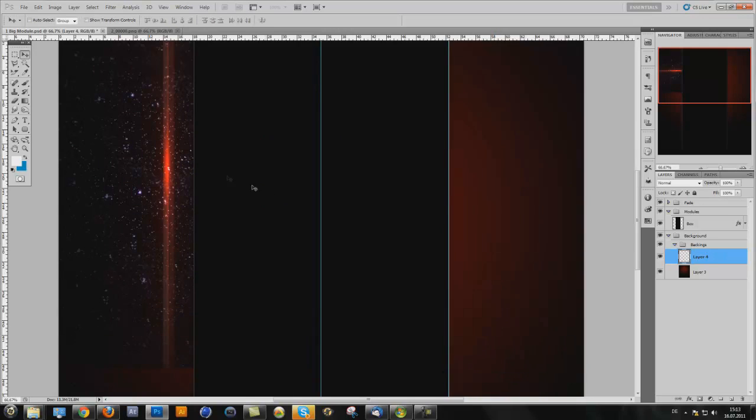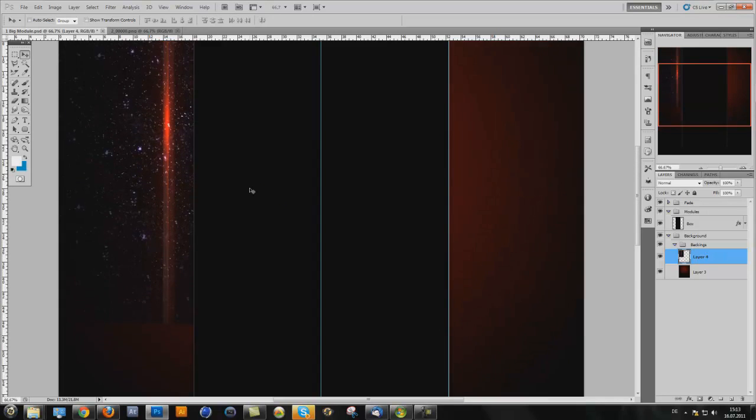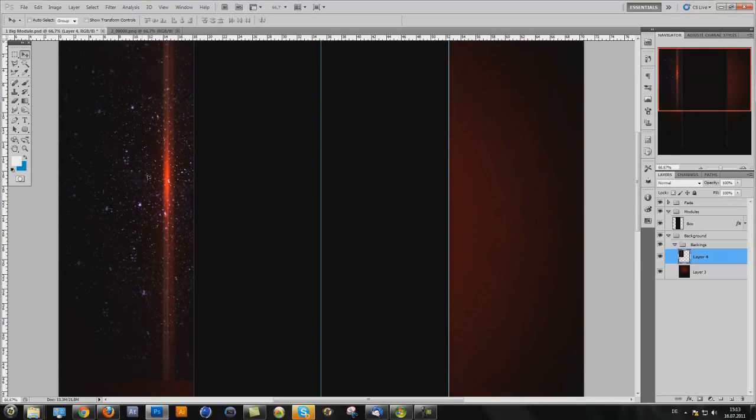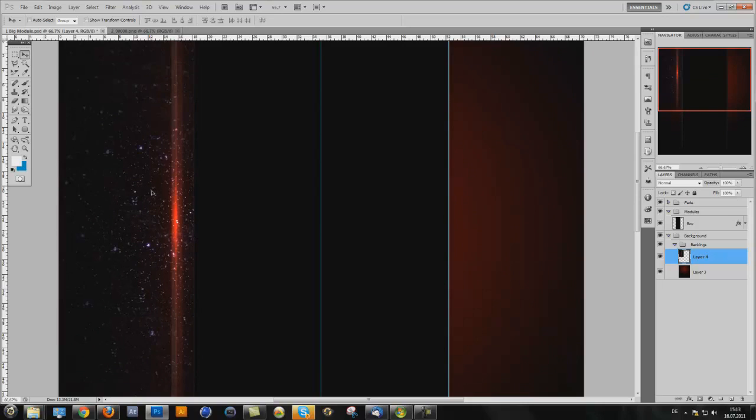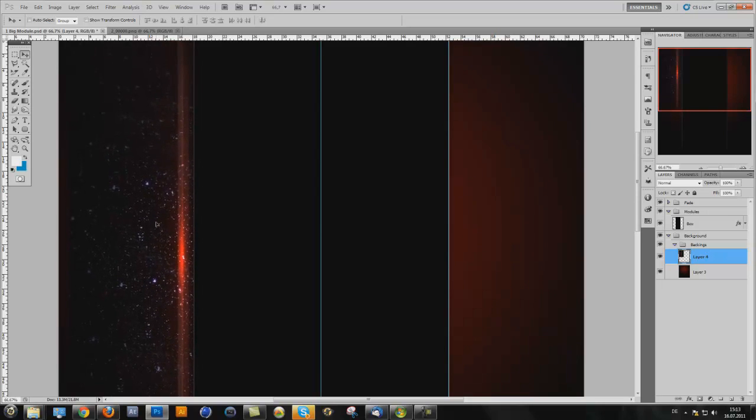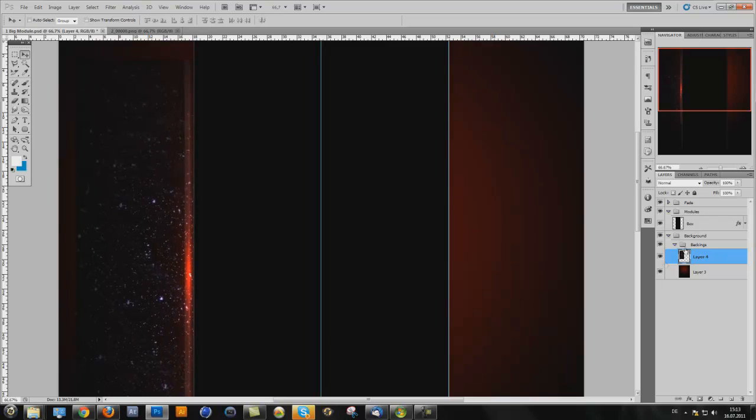Now you place it where you want it, like this. And then you go on the layer blend mode and put it from normal to screen. So the black background is deleted now.